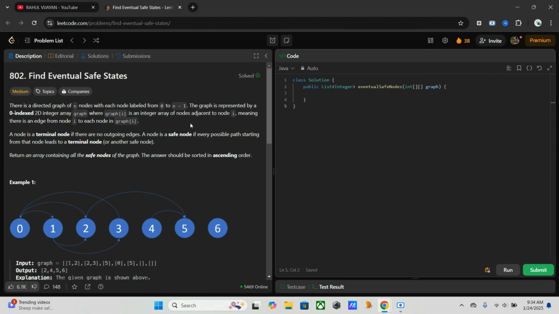So here we have one directed graph with n nodes labeled from 0 to n minus 1. Each node has a list of outgoing edges represented as a 2D graph array. A terminal node is a node with no outgoing edges. A safe node is one where every path starting from it eventually ends at a terminal node or another safe node. So our task is to find all the safe nodes and return them in ascending order.